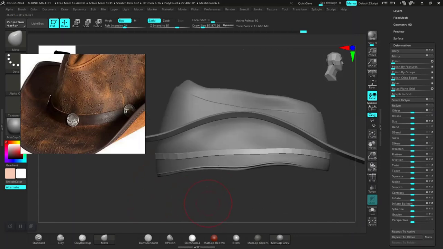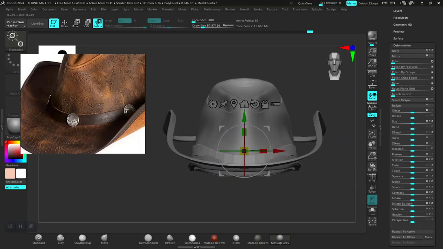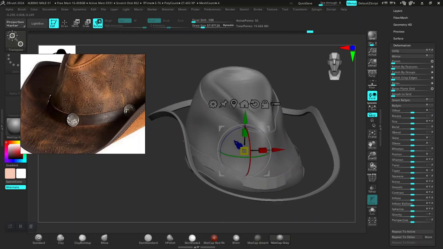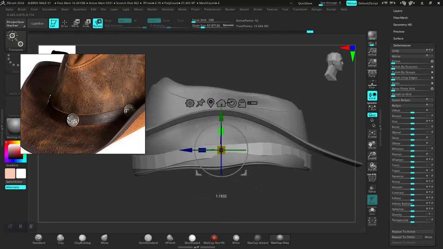Okay, so how do we increase the height? That's the next question. Let's try the inflate. Let's see what that does. Nope. Yeah, this is definitely working though. That means we still need to make some more corrections to this by moving and pushing things.